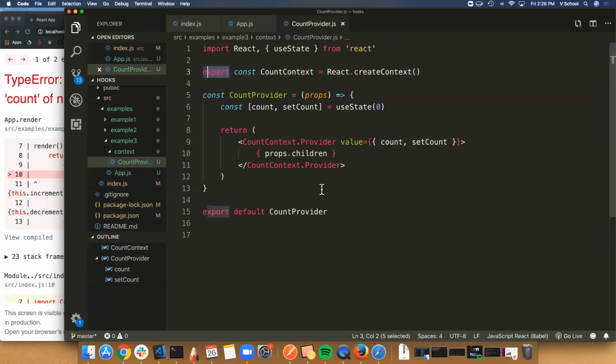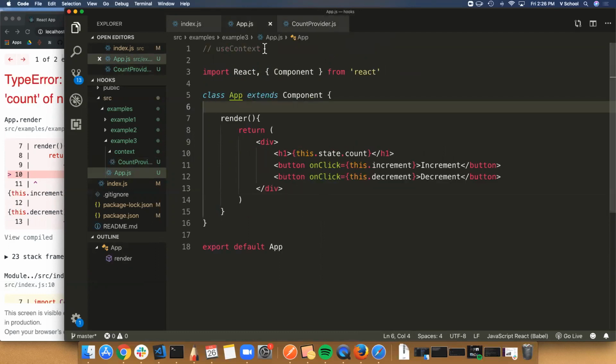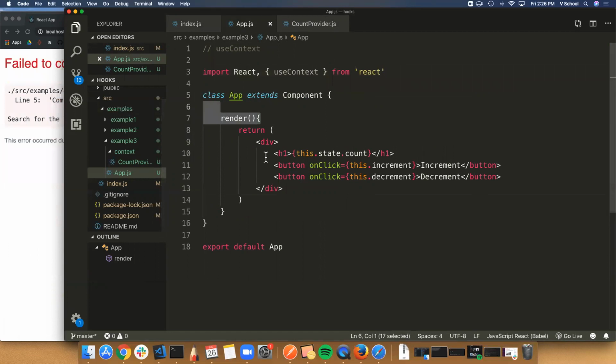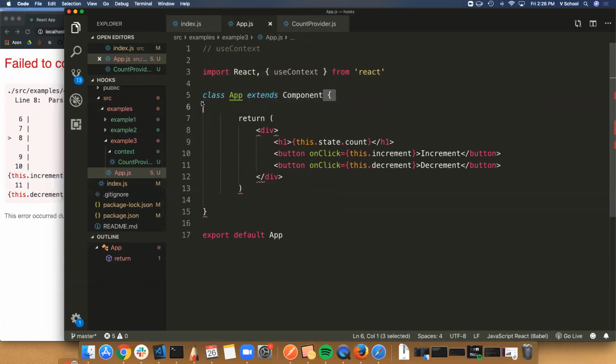Yeah, where is the consumer coming into play? Okay, it's not done yet. We have to do one more thing. We have to use context. So we're going to import useContext. And we're going to turn this into a functional component.